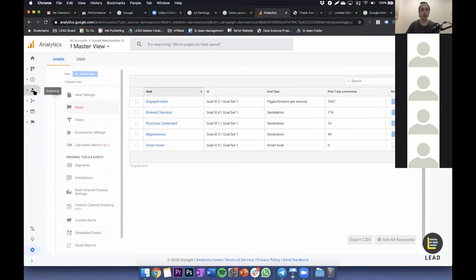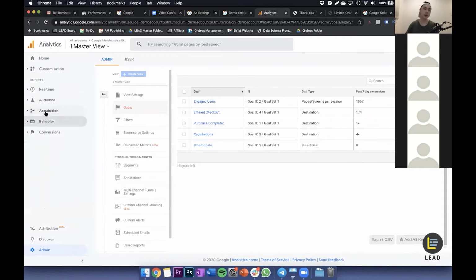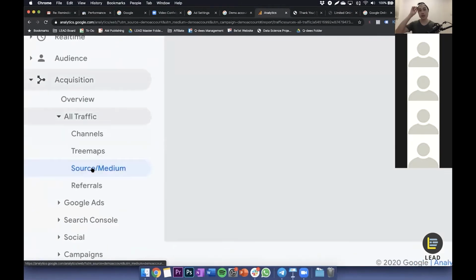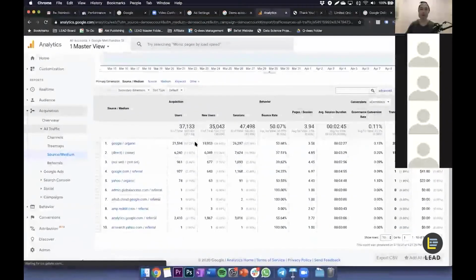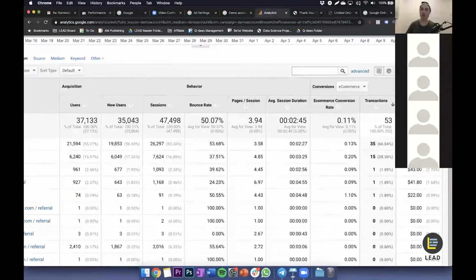Go back to your audience or whichever reports you want to see. So let's say I want to go back to my acquisition. Acquisition means how do you get these visitors? And I'm going to go back to the same report that I've done earlier, source and medium, right? We have done this earlier, and we have used this to see the amount of users that we have, plus their conversions, from which channels, right?